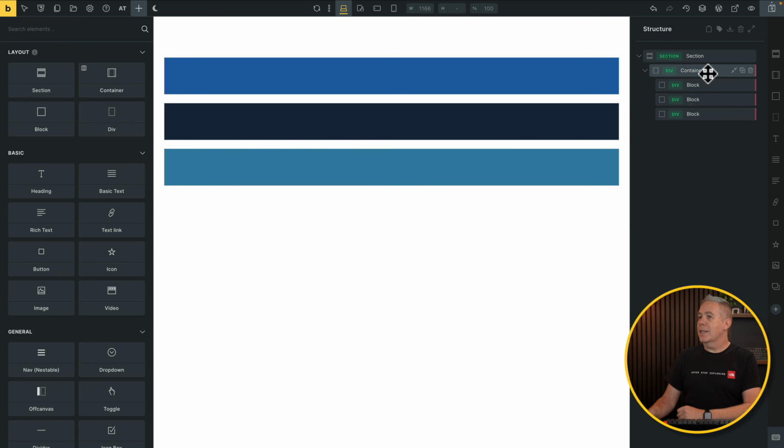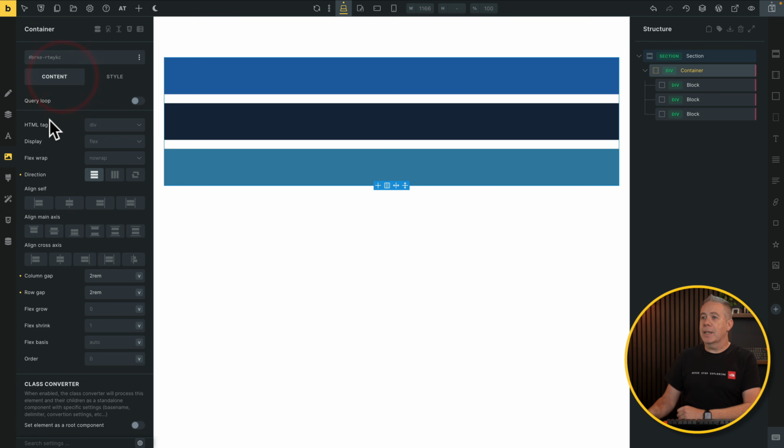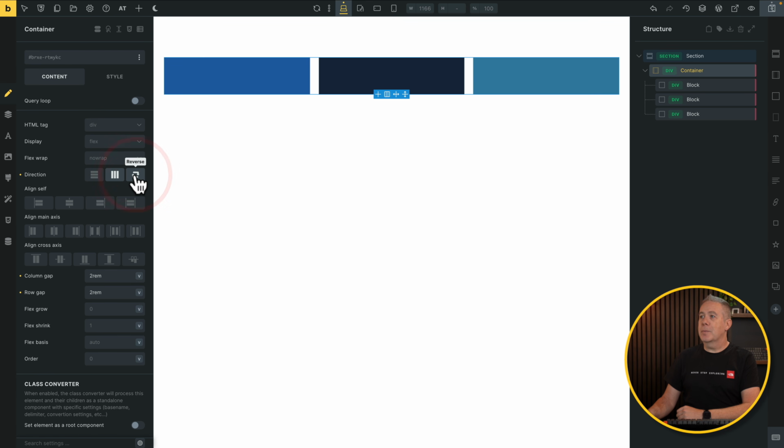So let's go back, select our container, come back into content, and this time we're going to do the reverse. Keep an eye on this first and last colored block. You see they now flip the opposite way. If we set this to be horizontal, you can see we can flip them back and forth.